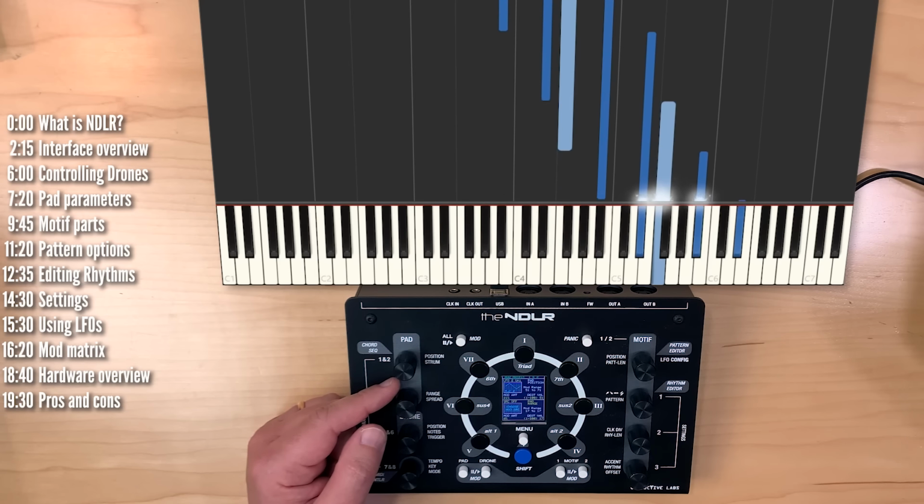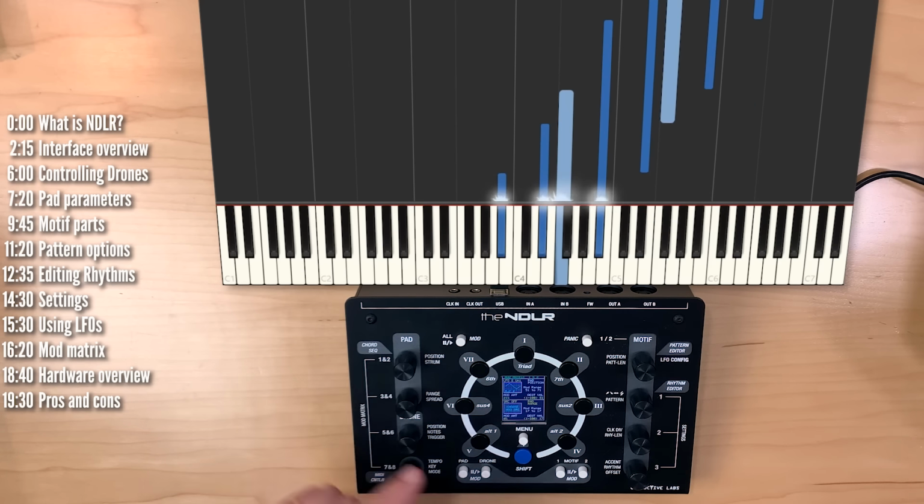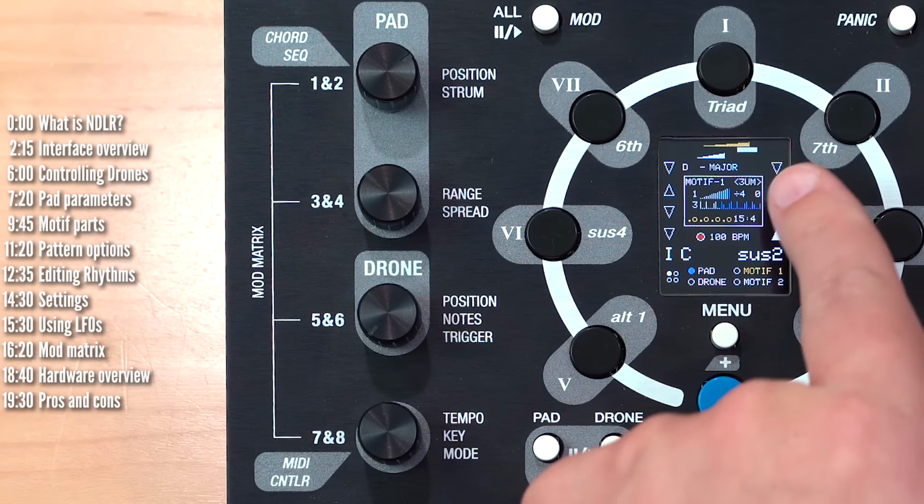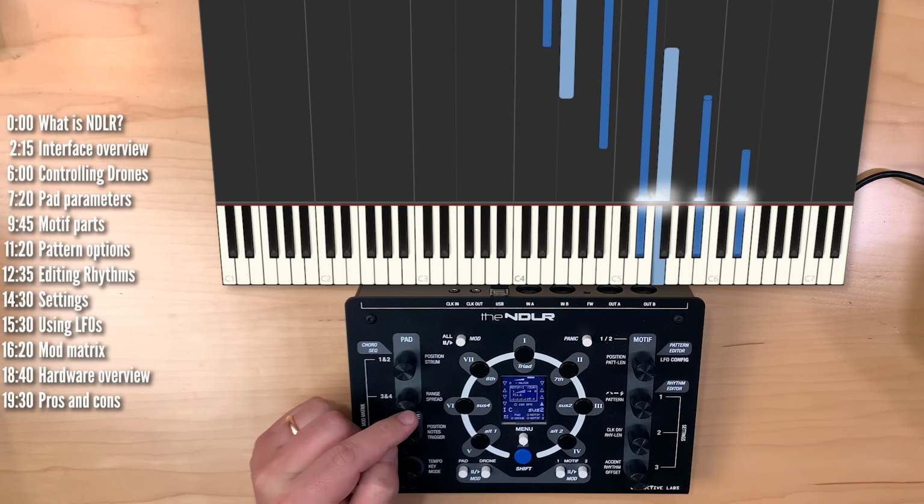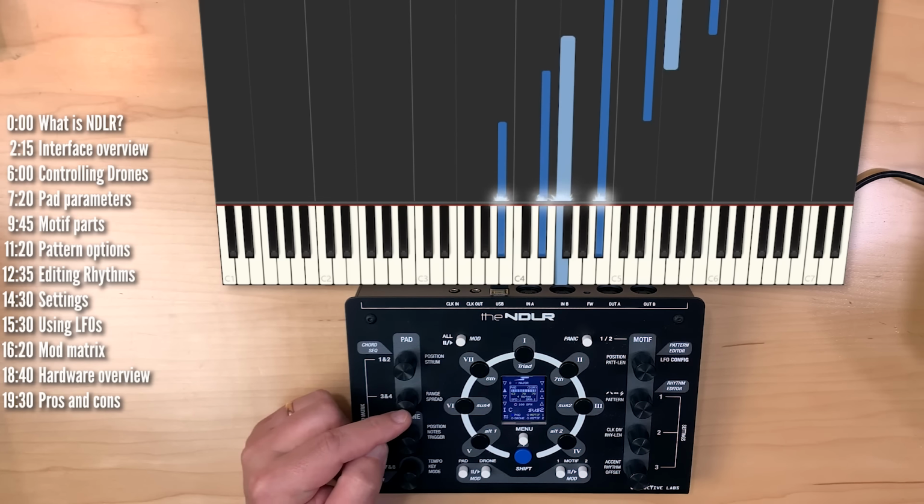So this is our pad, and then as I increase the mod amount, you can see the LFO modulate the pad's position, and there's a nice representation of the pad's position here. And I could go ahead and play with the range or spread, right?